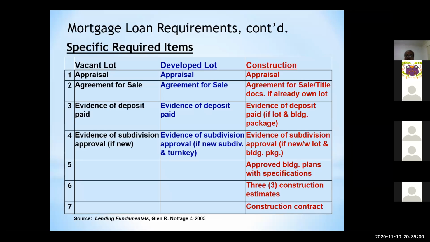For example, if it's a lot and building package, let's say they go to some construction development company who offers lot and building packages, and they've come to you for financing. Evidence of subdivision approval if it's new. Okay. Approval of building plans and specifications, 3 construction estimates, and the construction contract. Okay.